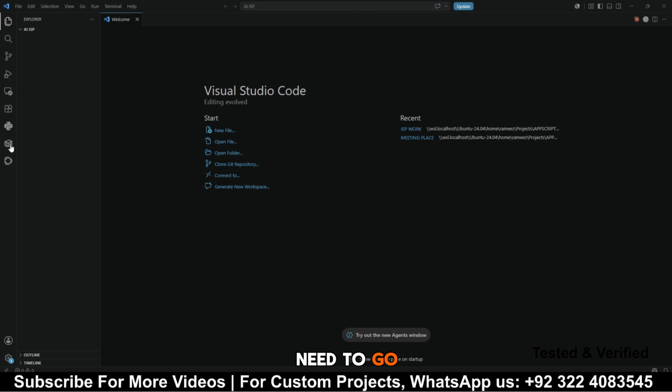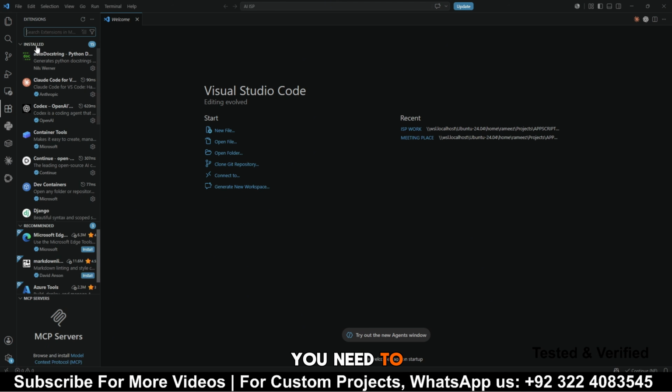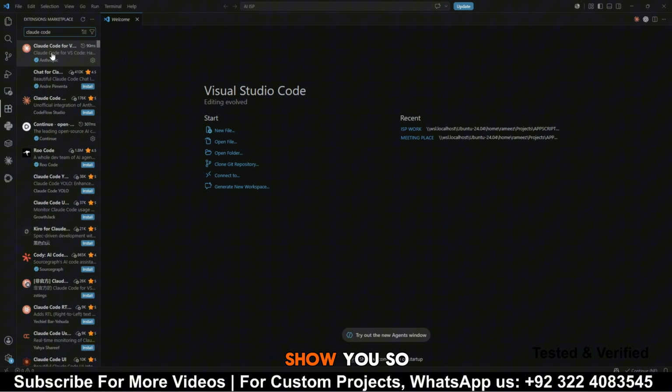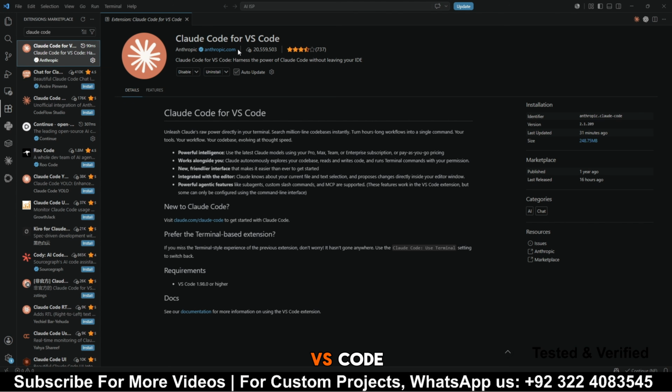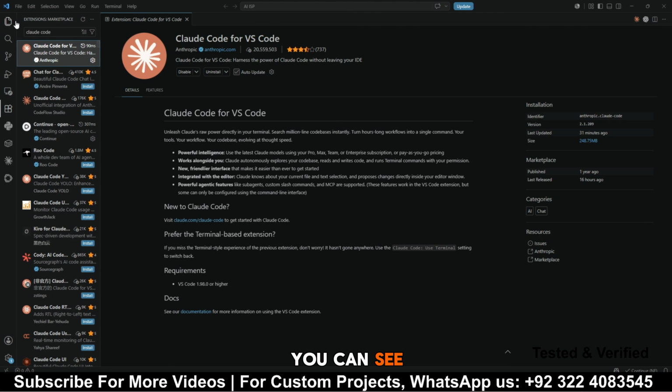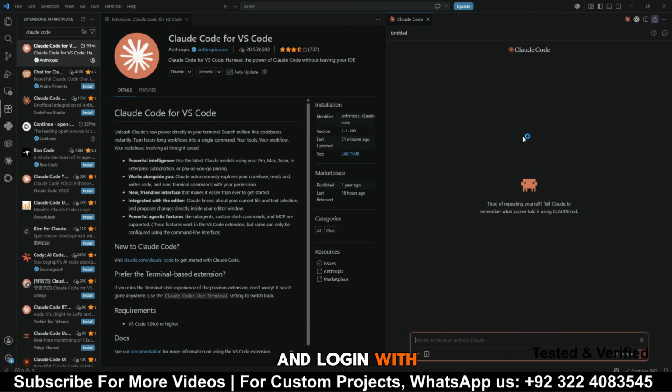Then you need to go to your extensions section. In the extensions section, you need to install Claude Code. Simply search for Claude Code, and the first extension you will see is named Claude Code. I will show you. So this is the Claude Code for VS Code. Simply install it. After installing it, you can see there is a Claude icon. Simply open it here and log in with your account.